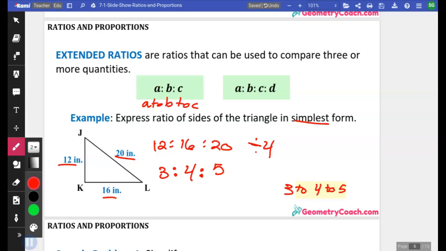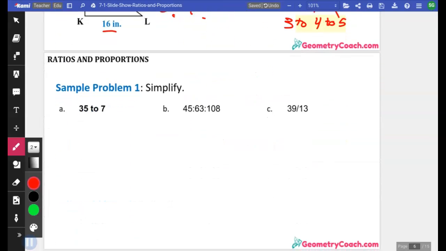Now, you're not going to see this in fraction form. So you're not going to see 3 over 4 over 5. Like, that's not okay. But you could use the 2's or you can use the colons.